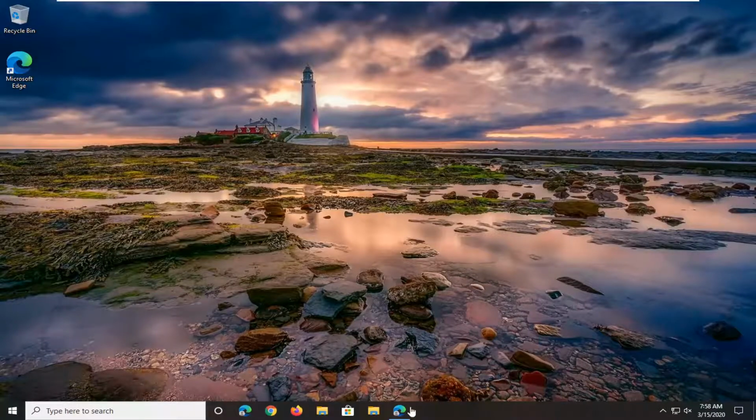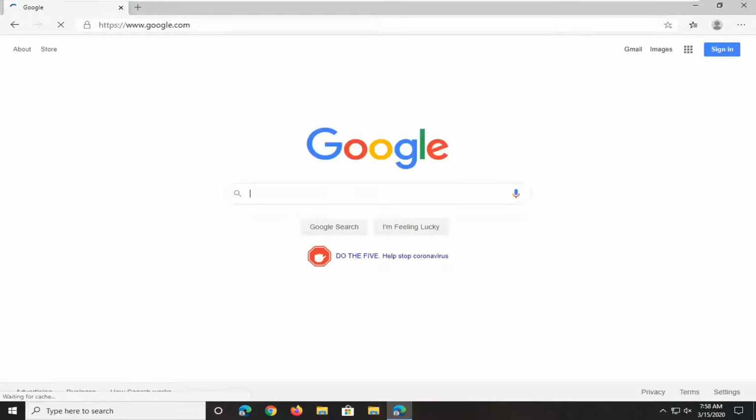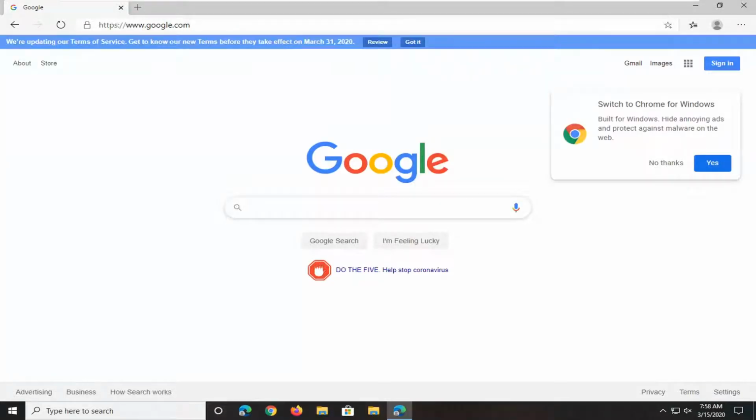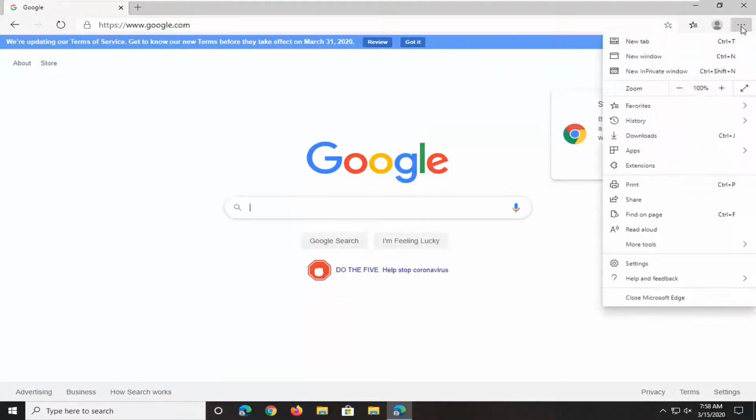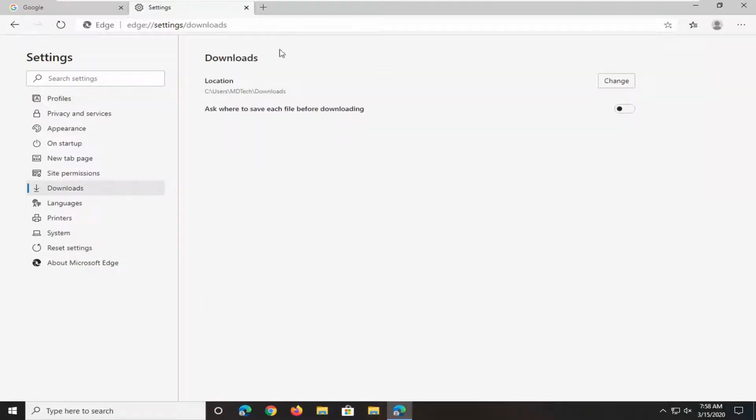So we're going to start by opening up the Microsoft Edge Chromium browser if it is not already open. And you want to select the settings icon near the top right corner of the browser screen. Go ahead and just left click on that. Select the settings option. On the left side, select downloads. And then there should be a location listed under here. So you can see it's saved in my downloads folder, like I said. That's usually where the default location will be. Go ahead and select the change button.